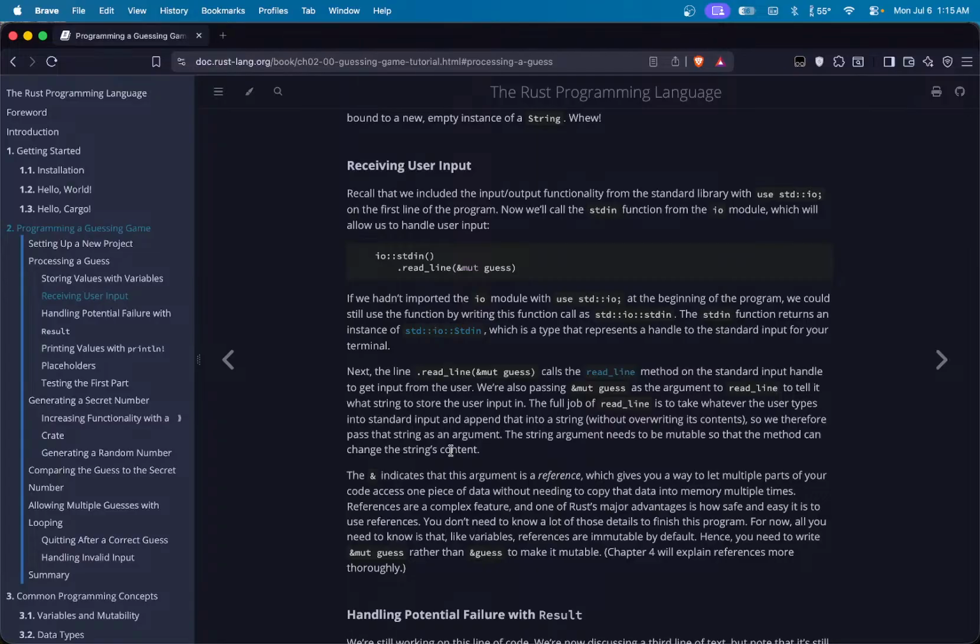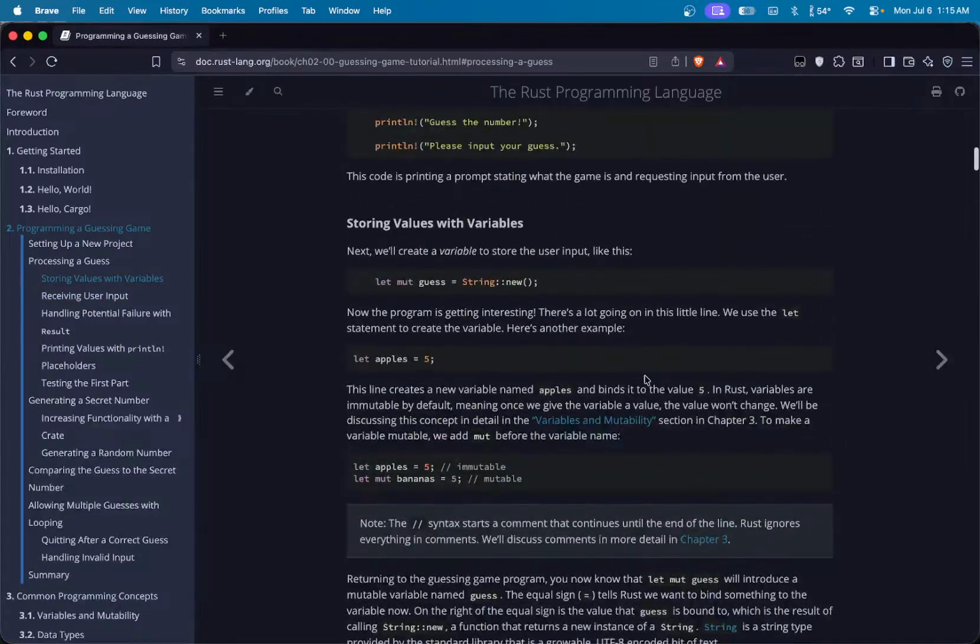Next, the read_line method is called on the stdin handle, passing &mut guess as the argument to read_line to tell it what string to store the user input in. It takes whatever the user inputs into standard input and appends that into a string without overwriting its content, so therefore we pass that string as an argument.